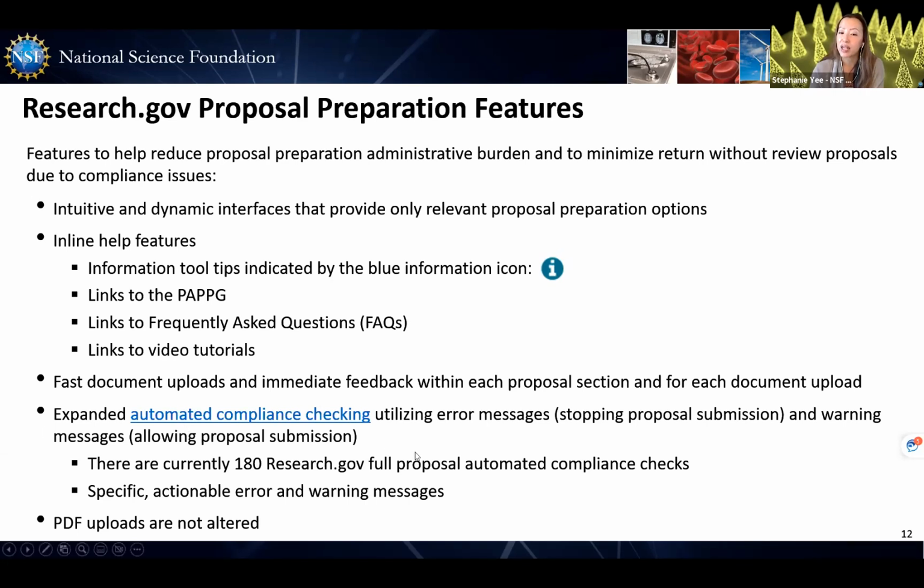And we have a lot of compliance checking. So we are checking 180 things on that proposal or on that section, and we will give you actionable error and warning messages. The last bullet is just to let people know that we don't alter the PDFs. So resolutions, image resolution, graph resolution is not altered.